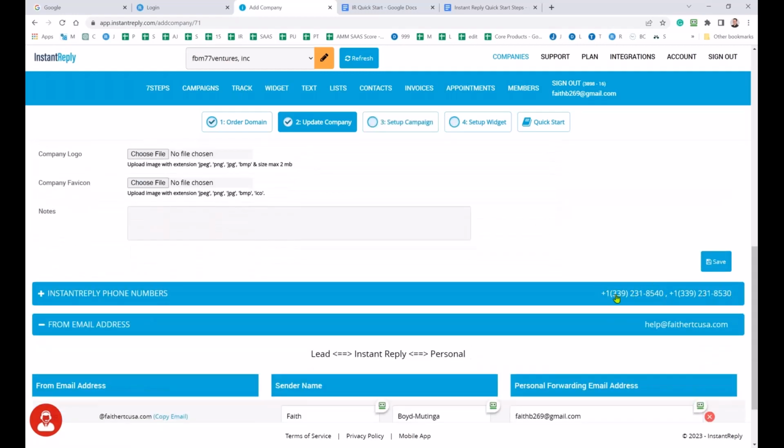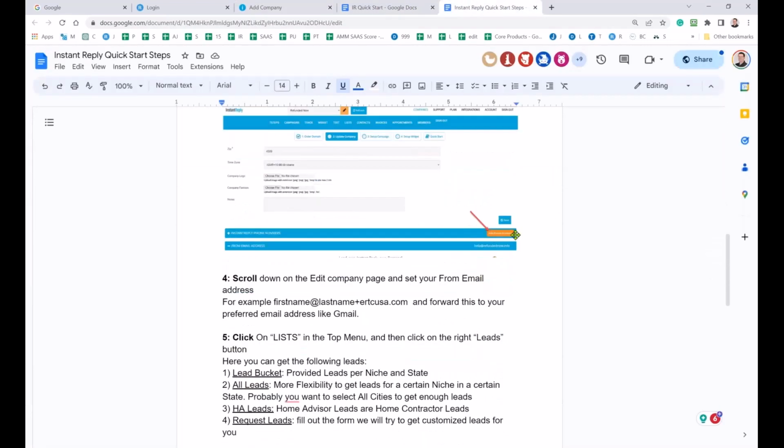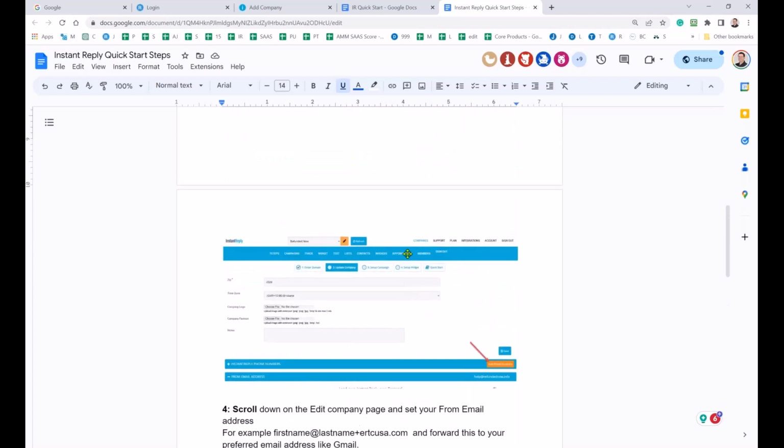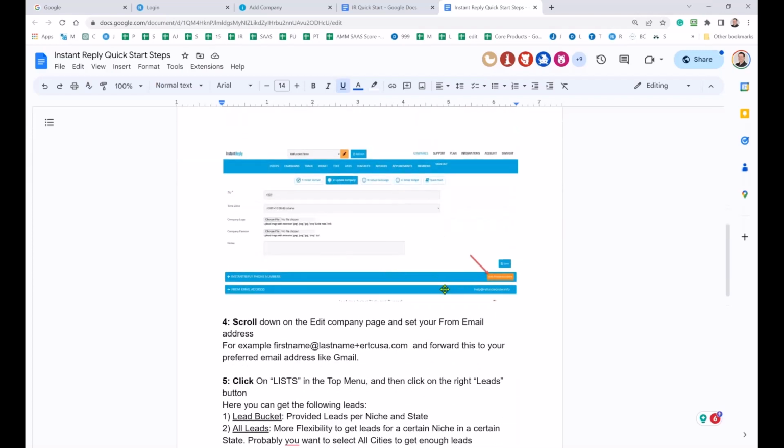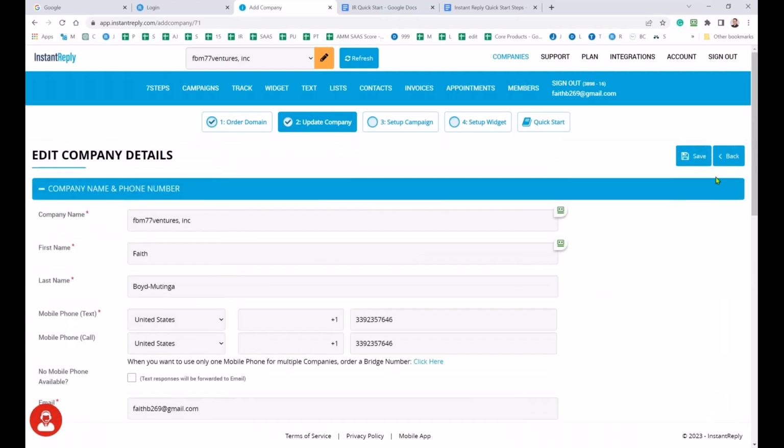It will show the orange button, something like this: add phone number. You see this? Add phone number. You click on it, and you need 2 tracking numbers. Got it? So you scroll down, and if you haven't ordered 2 tracking numbers, it will show this orange button. You click on it and select 2 tracking numbers. I cannot do this because this account has already ordered 2 tracking numbers. It shows the 2 tracking numbers.